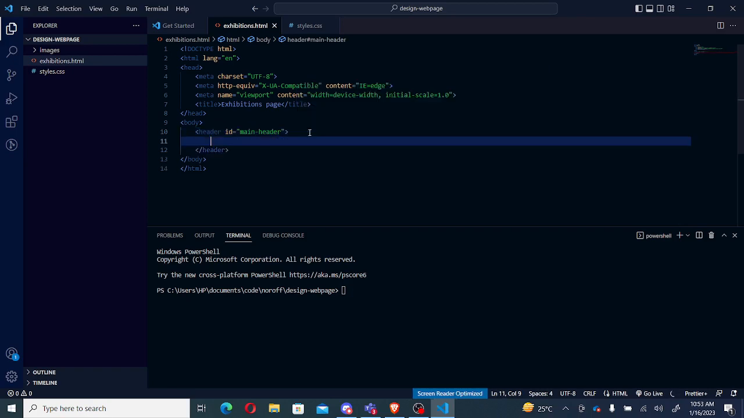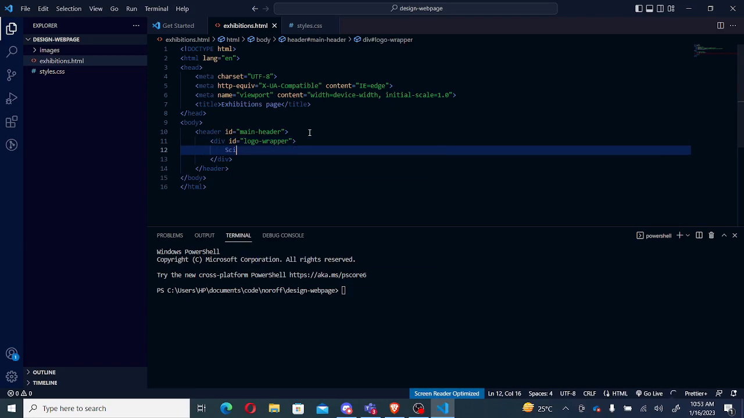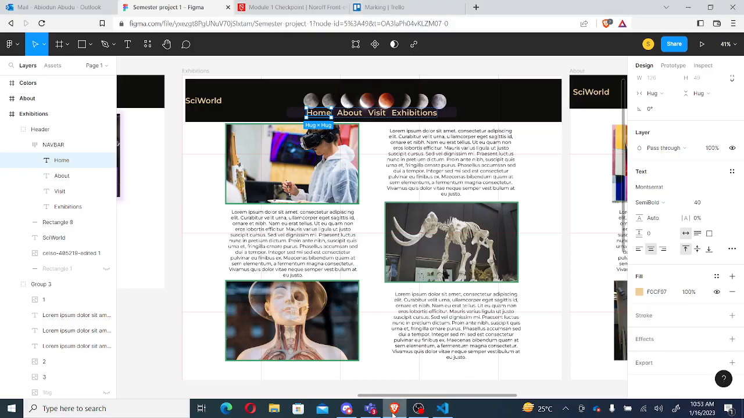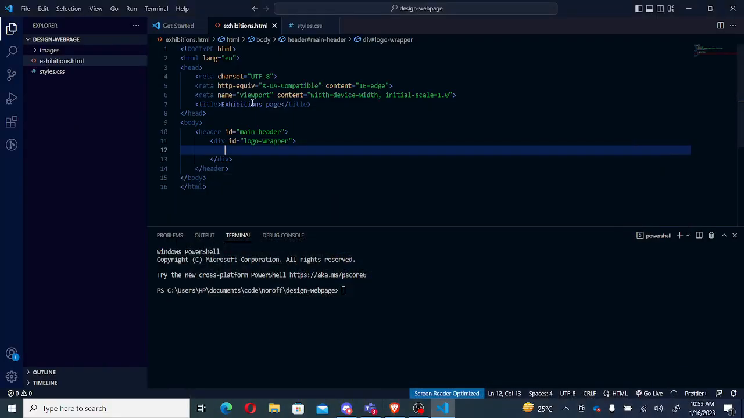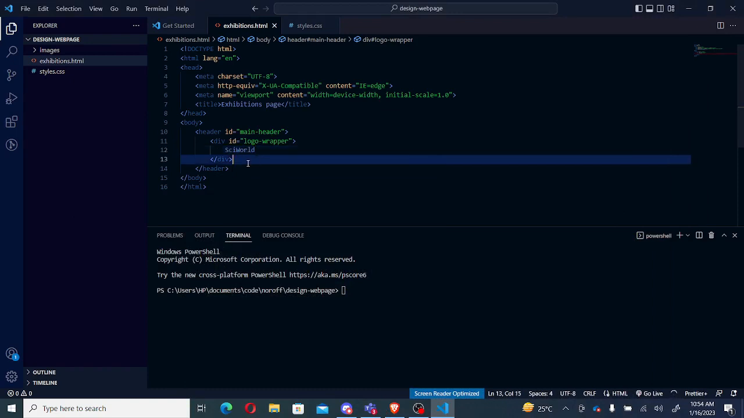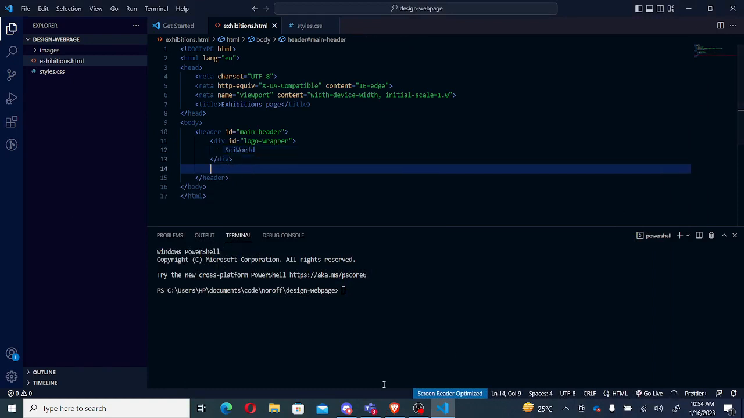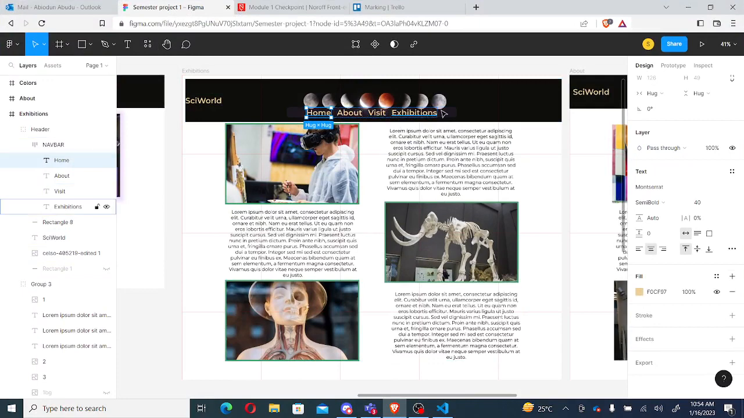So I'm going with that there. Okay, I have a logo, I have a div here, and that div can have a kind of ID. I will say div, ID, logo wrapper. Let me just come back here. The logo is just like a text, so Skyward, I can just use something like that. So I can say Skyward. So that's it about that. Then I have some links here. As you can see, we have home, about, visits, and exhibition. I'll be working on that.